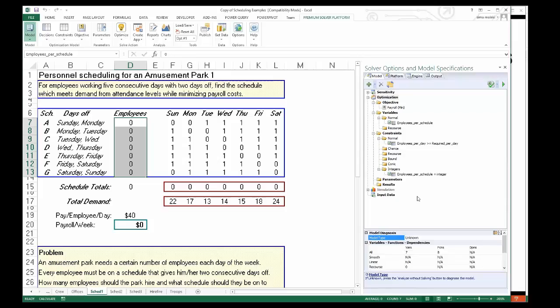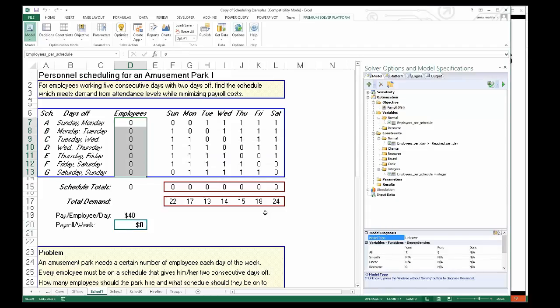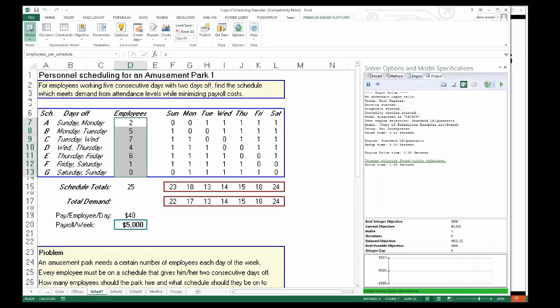And then our objective is to minimize our total payroll, which is calculated in cell D20. Okay, let's solve this problem. Click on Optimize, and I'm going to skip guidance, and here are the results. The number of required people for each schedule.